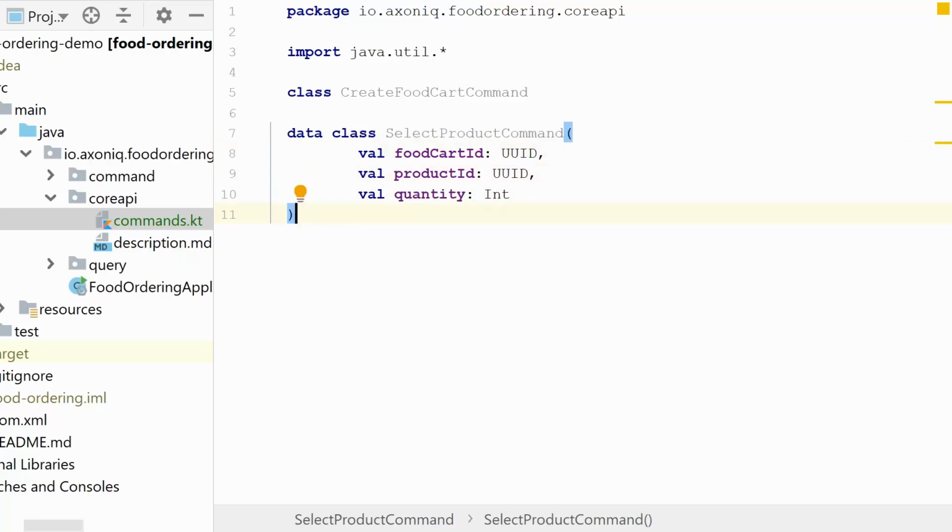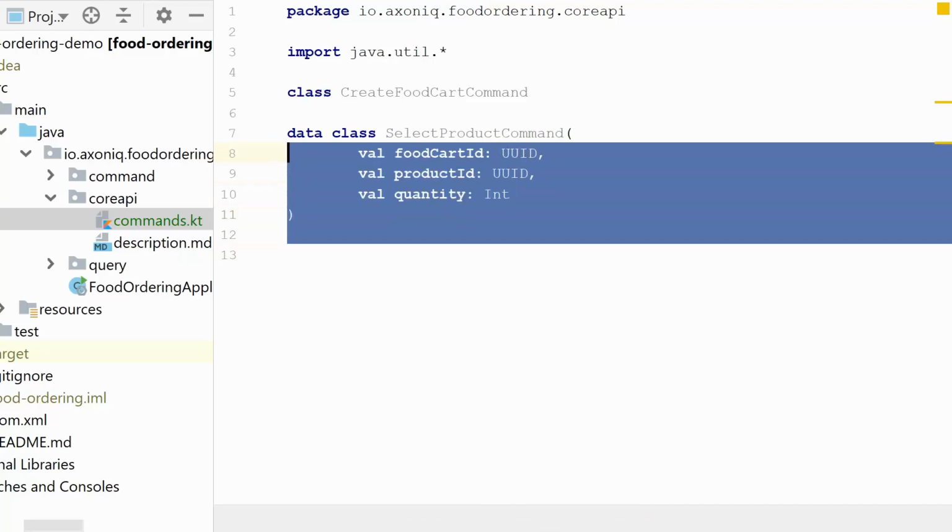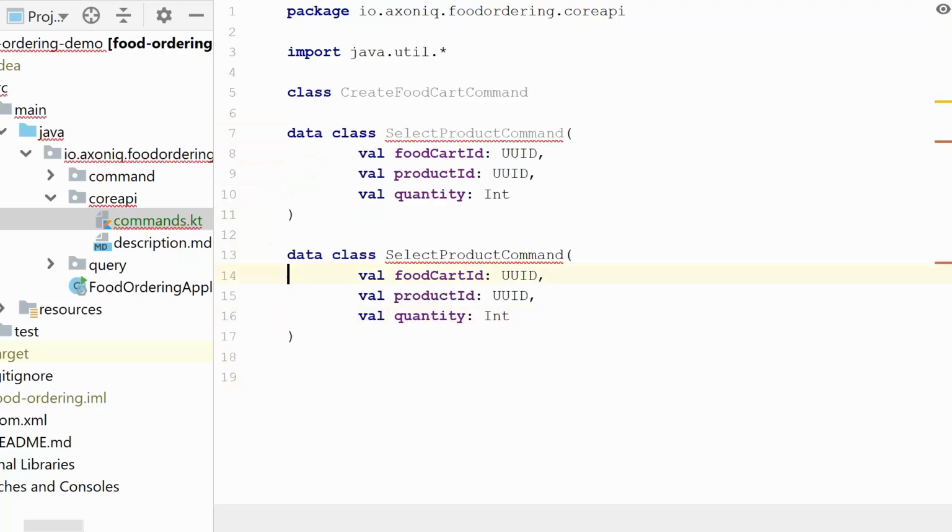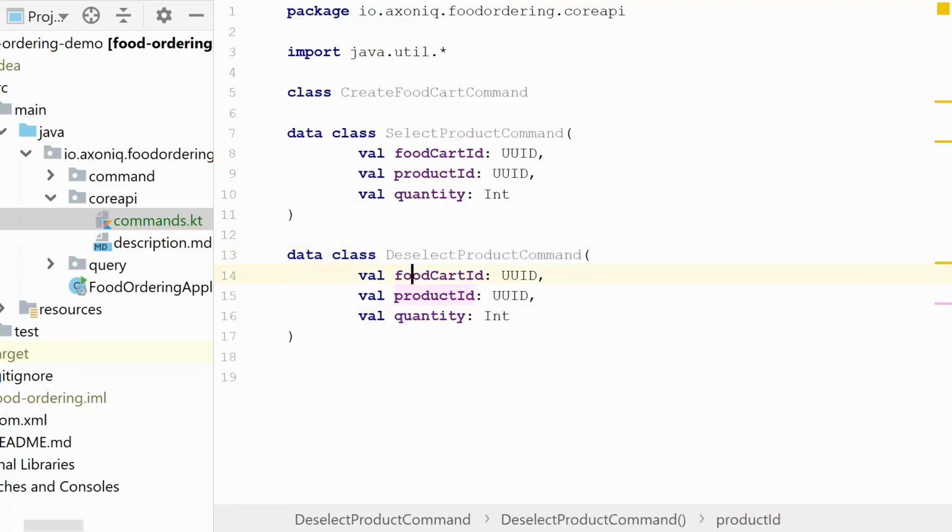Next to selecting a product, I think it's also fair to state that our food ordering application should be able to deselect a product. So we're going to copy this, I'm going to introduce a deselect, and that's it. We want to do a deselect for a specific food cart, a specific type of product, and potentially also deselect several products at once of a specific type. And I can imagine one last command which is interesting for our food cart, and that's to point out that the order has been confirmed.